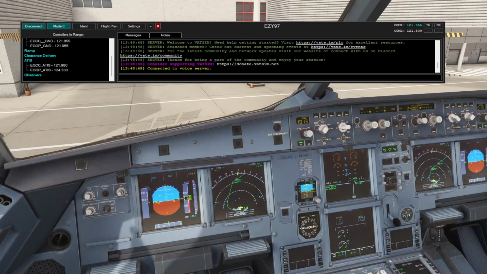So then, next steps really are to do this radio check. Liverpool ground, good afternoon, EZY907, requesting radio check, please.